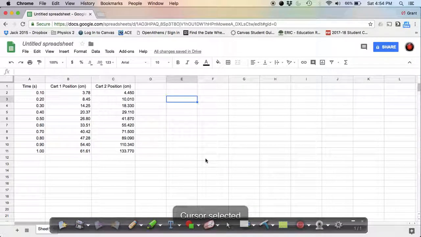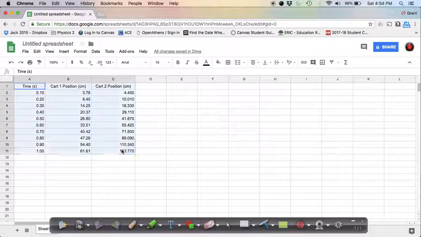So first of all, the first thing you want to do before you create your graph is highlight your data set. And this includes highlighting the labels for the data sets. So I've got time, cart 1 position, and cart 2 position. When I highlight my data to graph, I want to highlight those column titles as well. So I'm going to go ahead and highlight the entire data set, including the column headers. And now I'm going to go ahead and insert a graph.